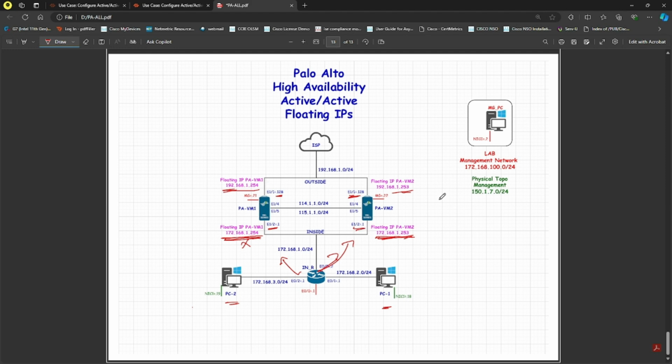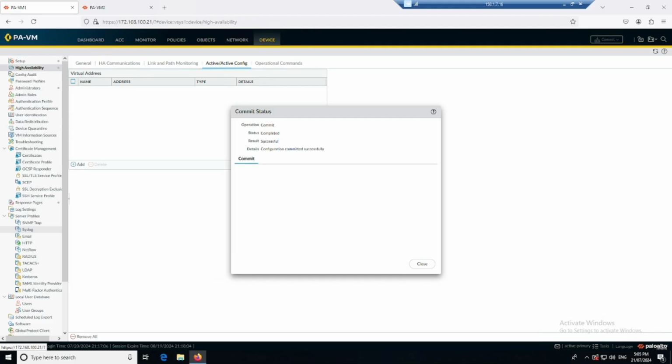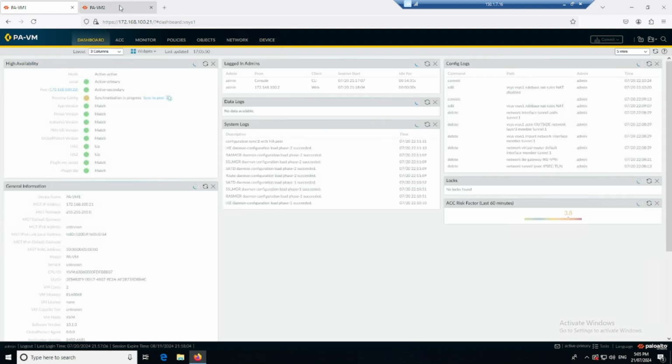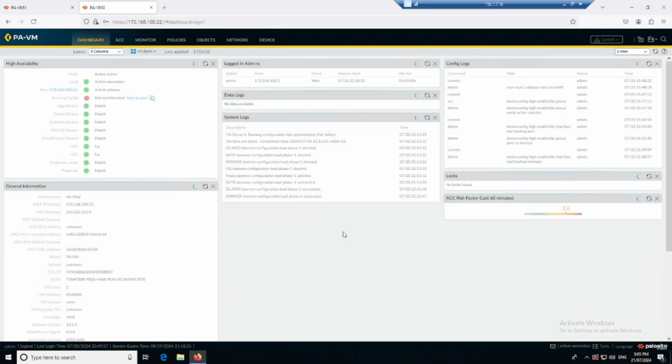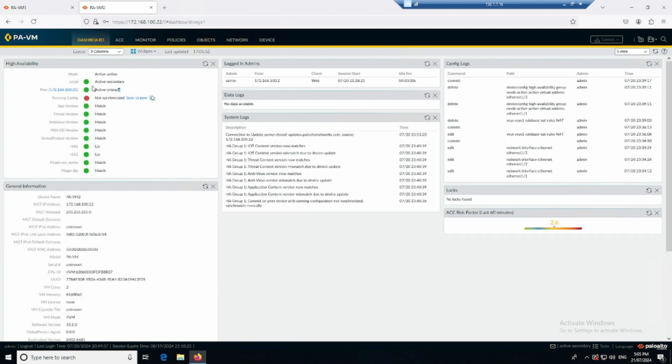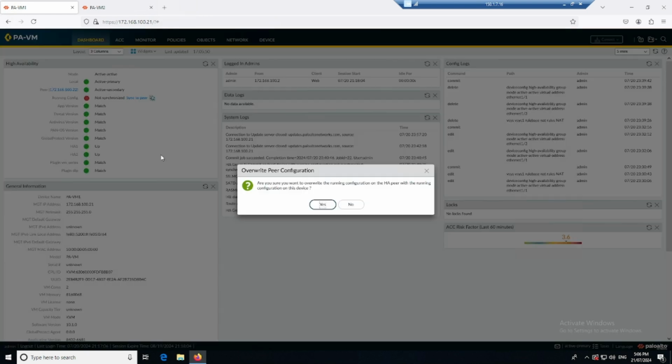Now we will configure our Palo Altos in such a way that they will have their respective floating IPs for the inside as well as for the outside, and my router should be able to communicate with the internet. So let's go to the management PC now. On the management PC, if I go back to the dashboard, you see that it is active primary, active secondary, and here also active primary, active secondary. It is not synchronized, so I will say synchronize to peer now.